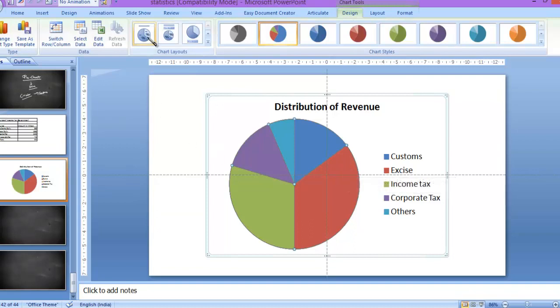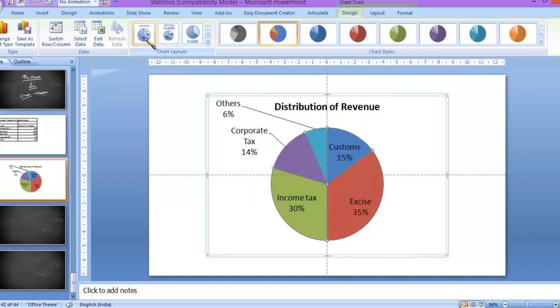Say you have various options. See, this is a pie chart which does not convey most of the information. It does not say what is the percentage of customs, what is the percentage of income tax. But PowerPoint provides you all the options. So here if you click, now you get it percentage wise: excise contributing 35 percent, income tax 30 percent, corporate 14, other 6, and customs 15. This is something very good.